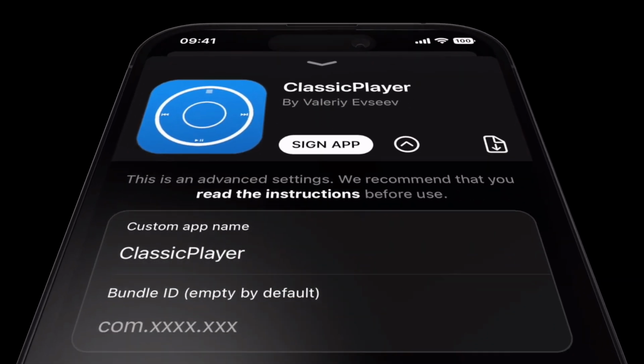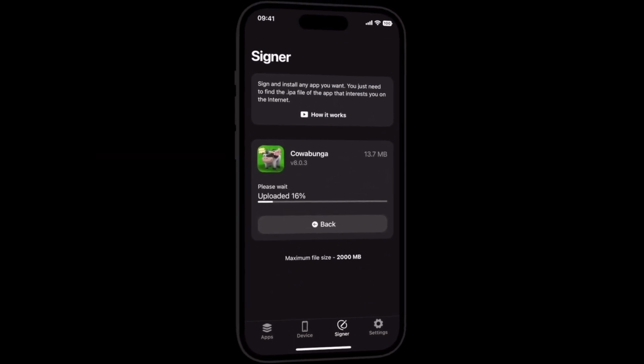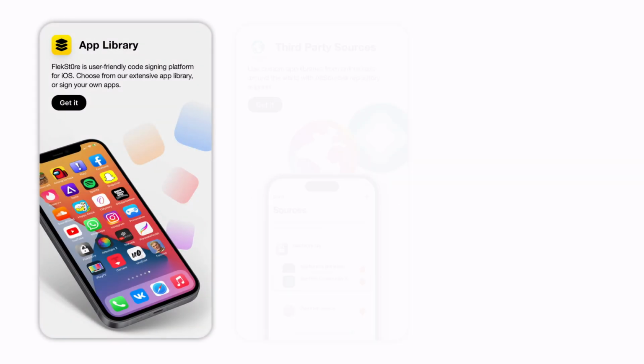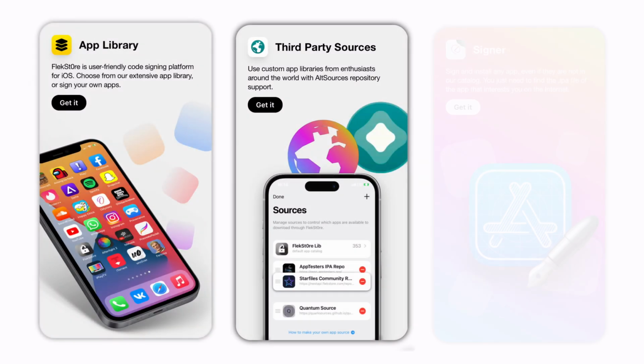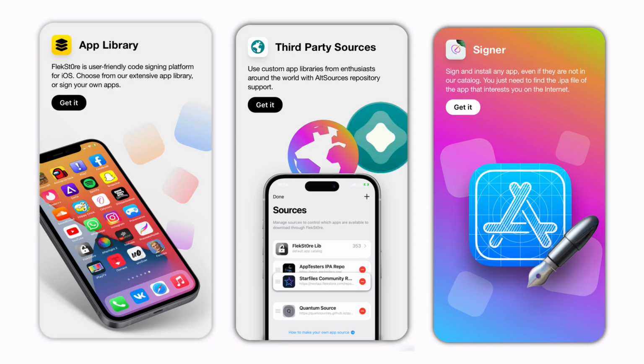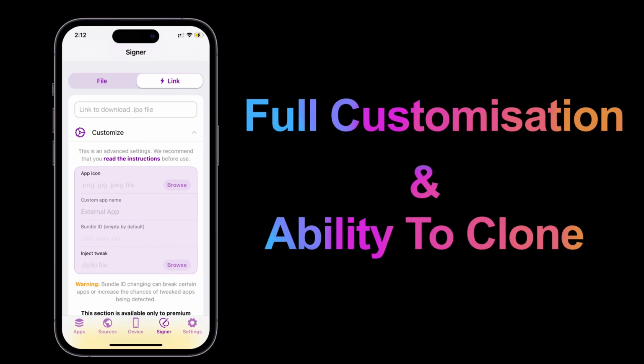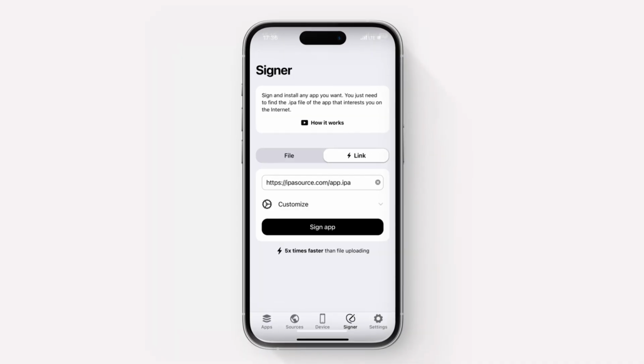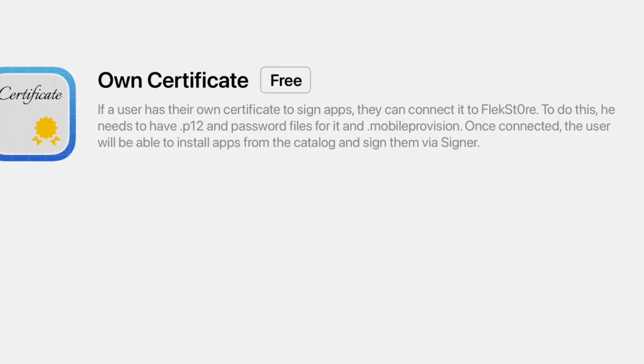In this video, I will show you my favorite app sideloader and third-party store, which is also free and offers an extensive app library, the ability to add app sources, and signing IPA files and sideloading them, which can further be customized or cloned without any computer or jailbreak or app revokes and blacklists. Let's dive into its features in detail, and also stick around to see how to use it for free.